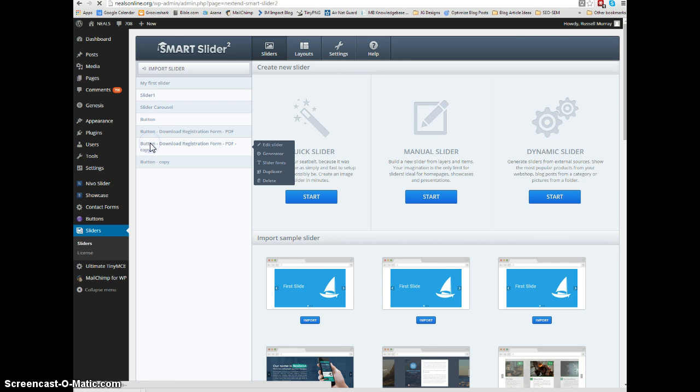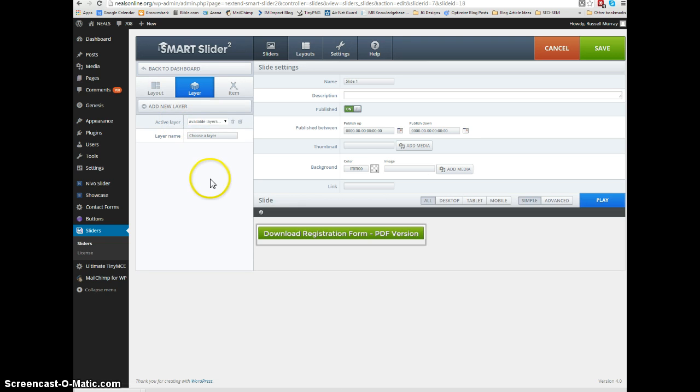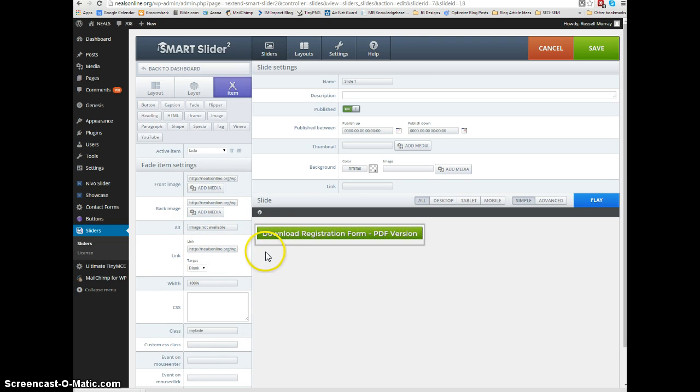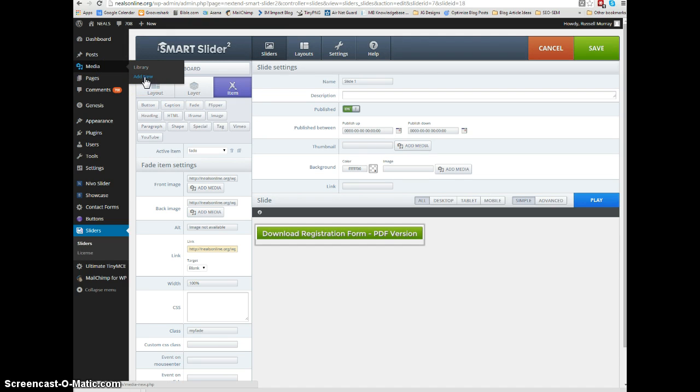So I click on that, and it opens up the content for that, and there's only one slide called slide one, which I created. And sure enough, there's the image of the button. If I click on that, then you see details. And all I want to do is change the link address in here. But as of now, I haven't added the new form. So before I get to that, I'm going to go up here to media and add it.